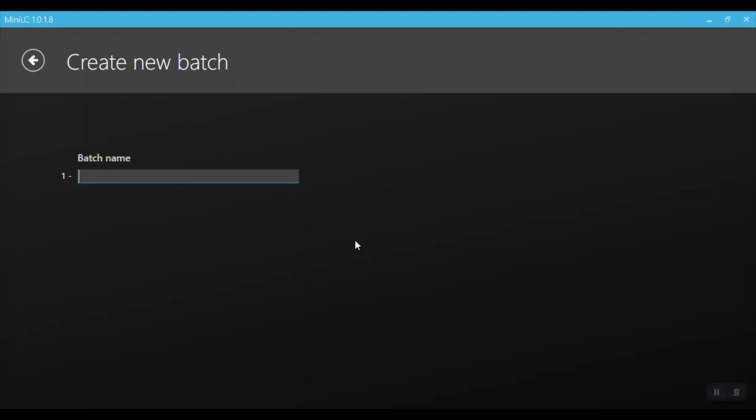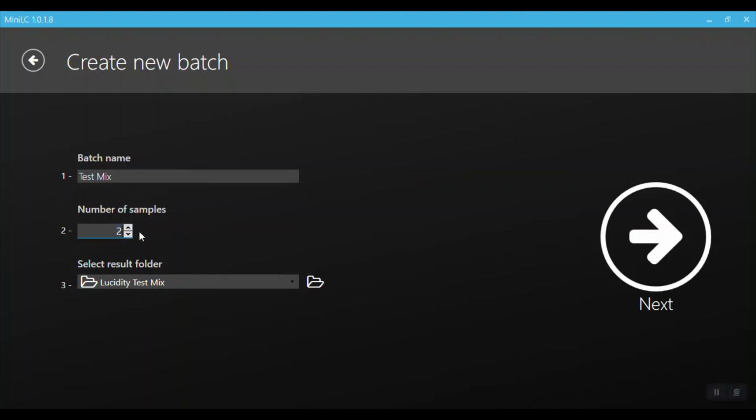Batch name. This can be used to call it whatever you desire. For our purposes, let's call it test mix. Number of samples, input however you want. You can highlight, you can add straight from the number key, or you can just use the tab arrows to go down. So we just have 1 sample.